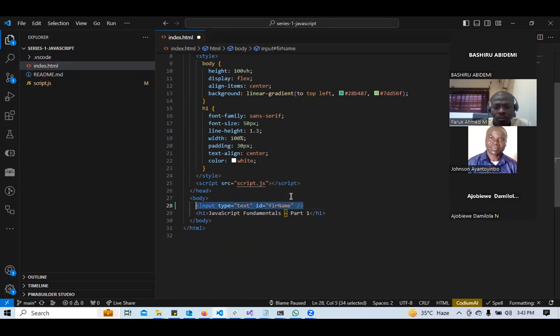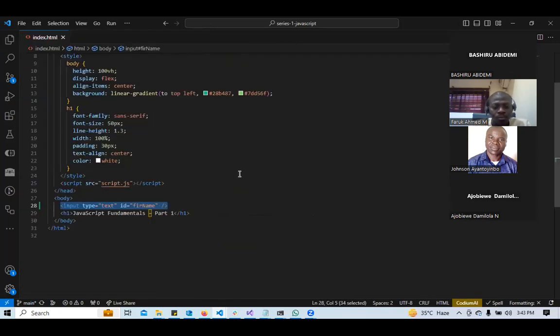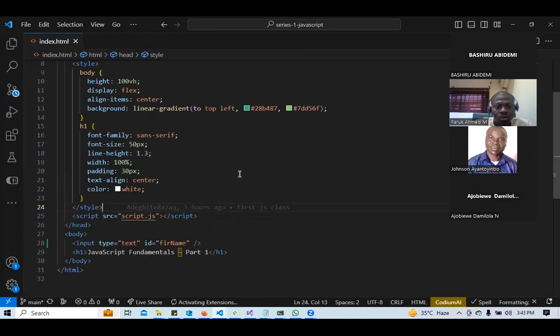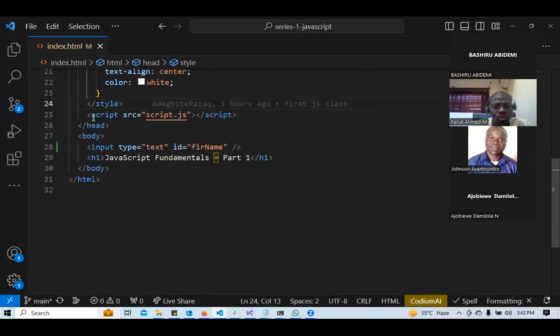Could you please enlarge it? Okay, hold up. What about now? Is it visible enough?